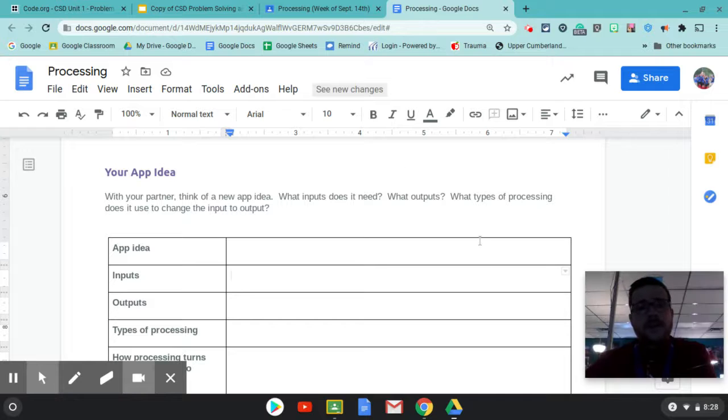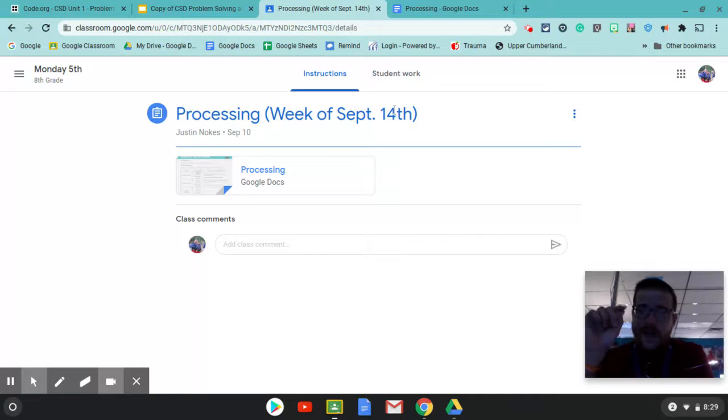So once you finish that, make sure you go back to Google Classroom. Go back here, click Turn In. That way I can see all your hard work. If you have any questions, let me know. And that is processing, how computers turn inputs to outputs.